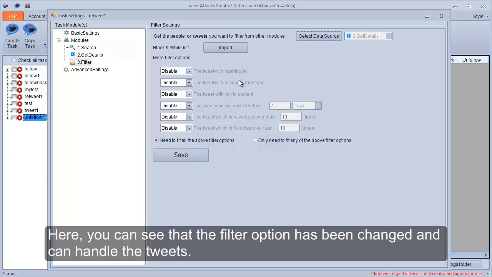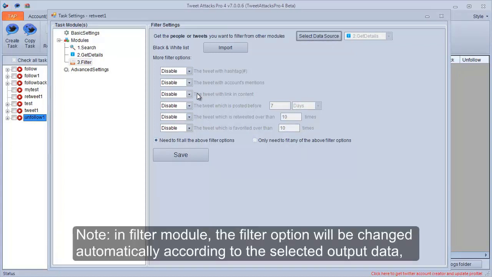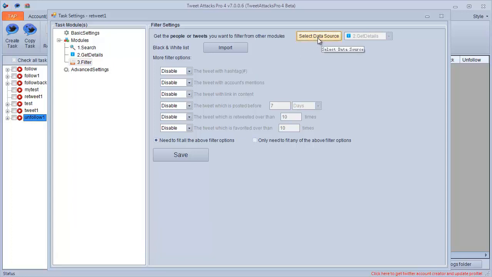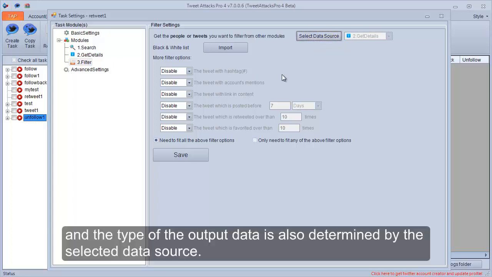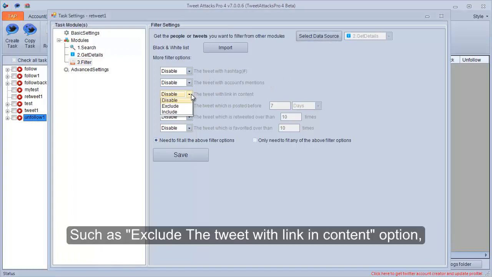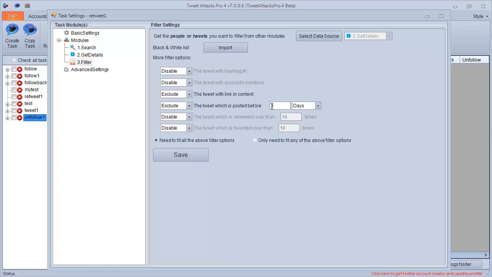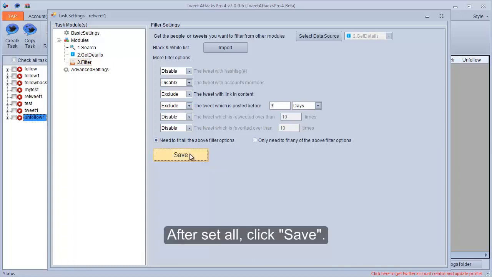Here, you can see that the filter option has been changed and can handle the tweets. In Filter module, the filter option will be changed automatically according to the selected output data, and the type of the output data is also determined by the selected data source. Now, set the filter option, such as exclude the tweet with link and content option, and exclude the tweet which is posted before 3 days option. After setting all, click Save.